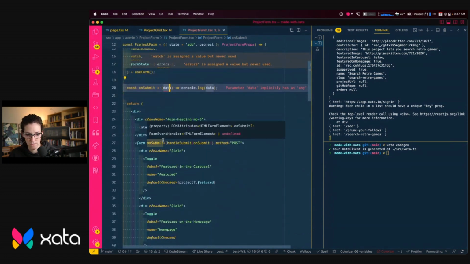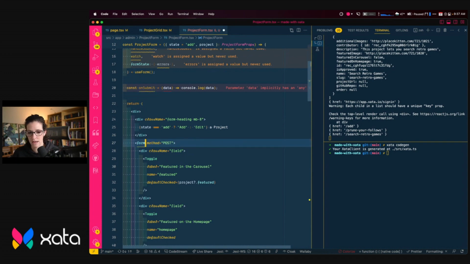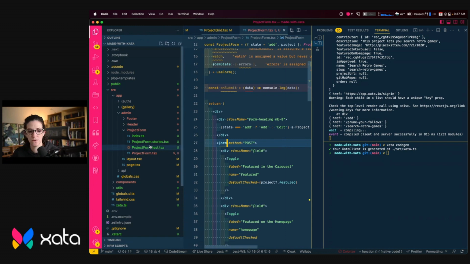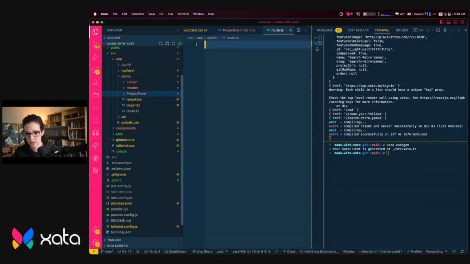And on the form, oh, here we go. This is running the handle submit function. And then I have a post method here, but I believe I could just remove this. And if I leave the action blank, I think it will automatically run on the current route. And so I am in my admin here. So if I add a new, I think it's just route.ts. I think this is right.